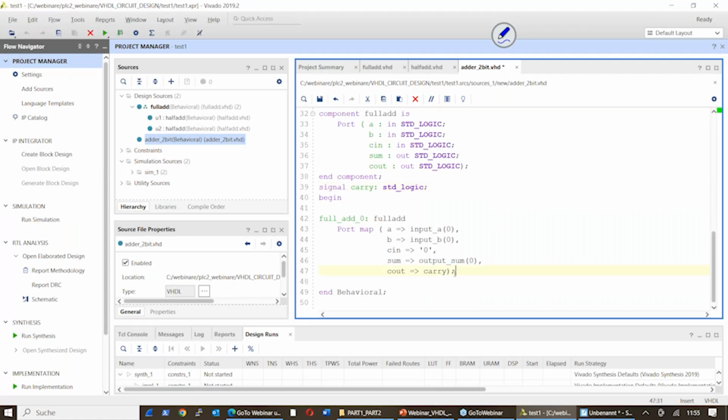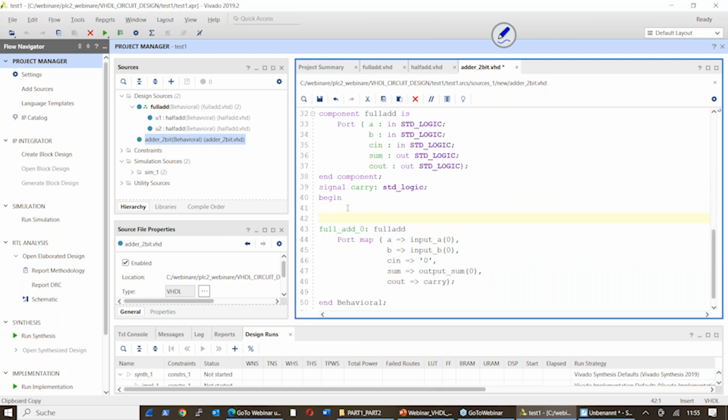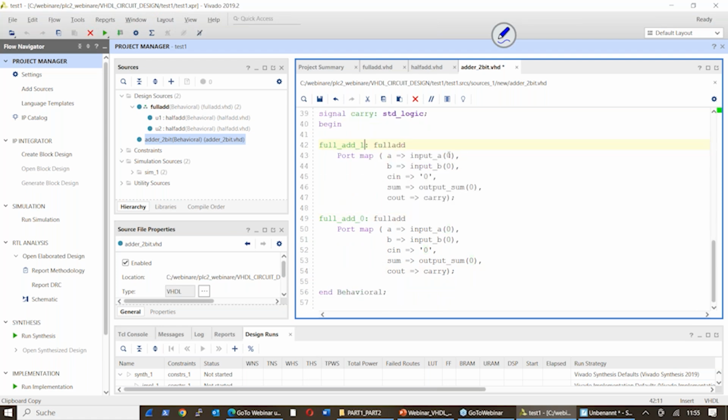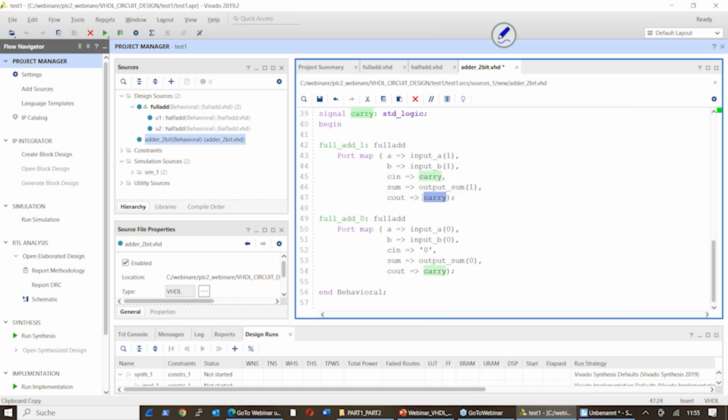Especially in VHDL, there is a lot of copying. So I can do it maybe here, because then it will match my block diagram. Again, full add 1 is the same full add, but now A is connected to input 1, B is connected to input 1, carry in of this one is connected to the signal carry, the sum is sum 1, and carry out of this is of course now connected to carry output of 2.